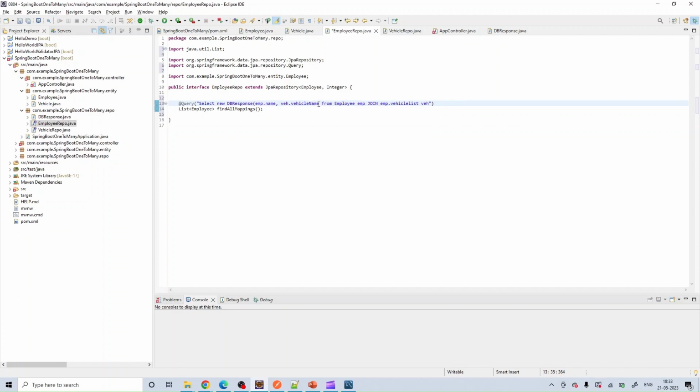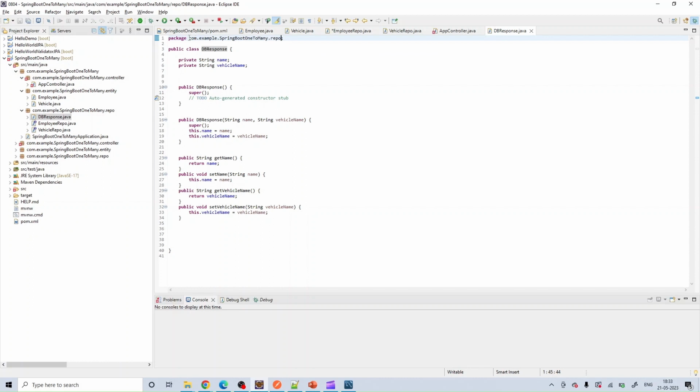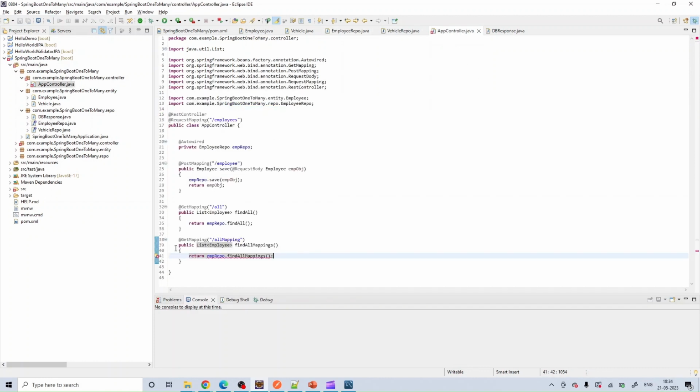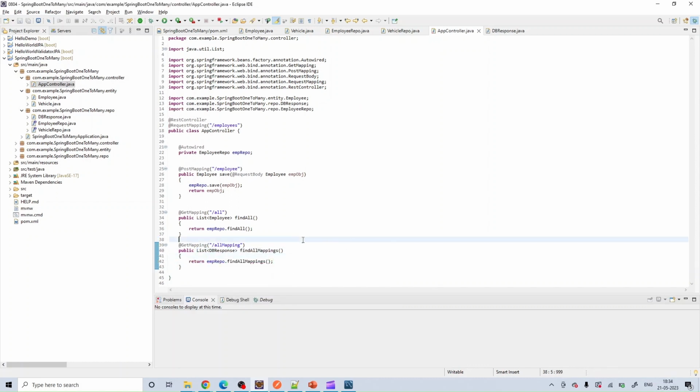And here I'm calling the second constructor, the constructor using parameters DB response, but I'll have to give a fully qualified name here, like this one. I think this is done, but it is returning a list of DB response. So that's it. Now I'll have to change the return type here also. So I've changed this also. And I think we're done.